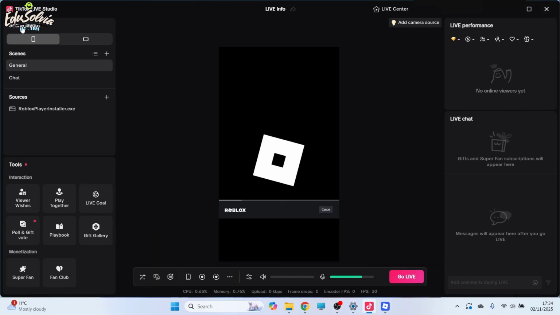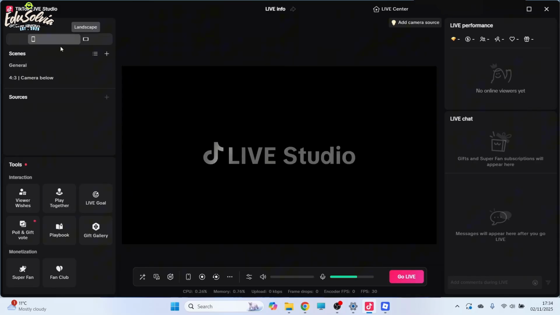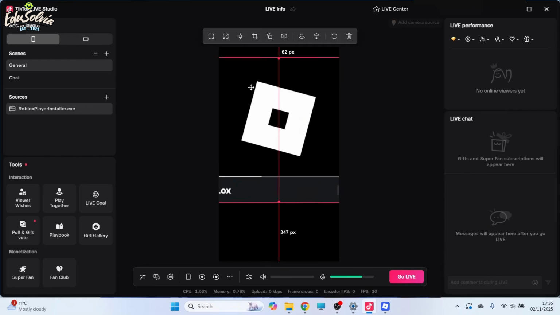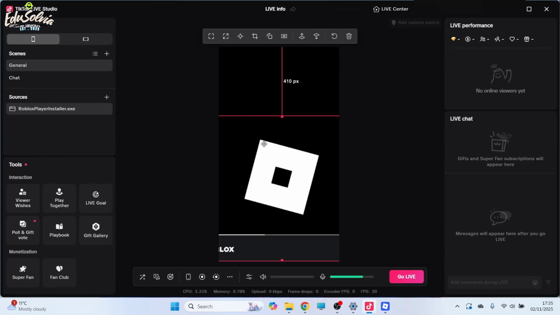Next, choose your scene layout. TikTok is optimized for vertical videos, so it's best to select Portrait mode. If your screen content appears in landscape, you may need to resize and reposition it so it fits properly within the vertical frame. You can also add more elements to your stream.